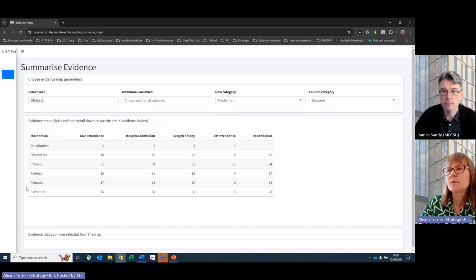And for most of this, we have focused on system level interventions, because we're looking at interventions or strategies that are scalable across different health systems, with the exception of this efficiencies mechanism here, which includes some hospital level initiatives as well. So, for example, initiatives to manage the did not attend in outpatient attendances, for example.